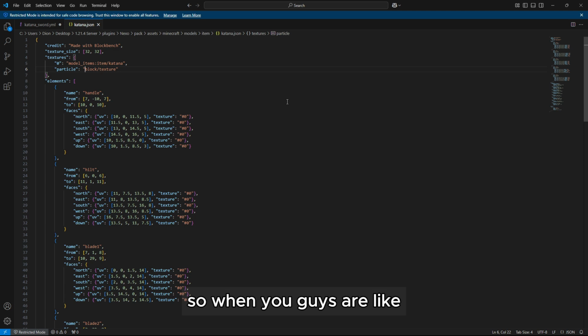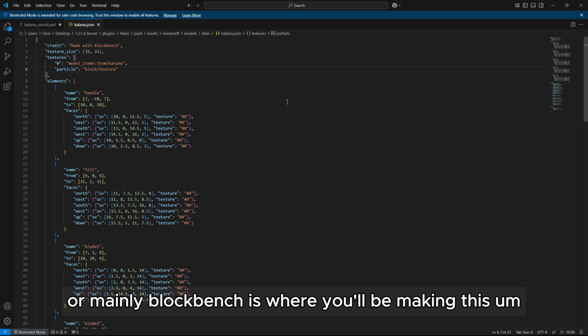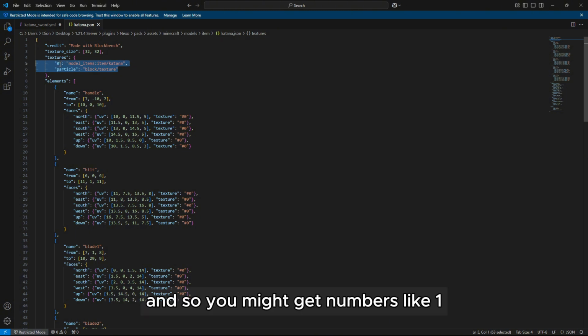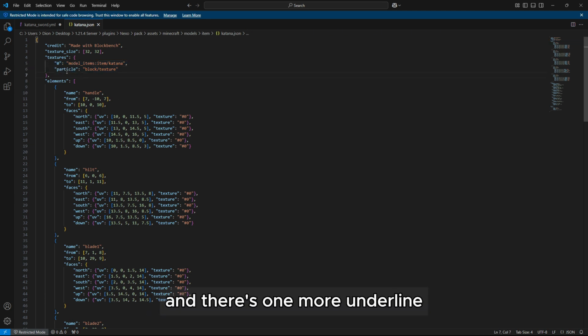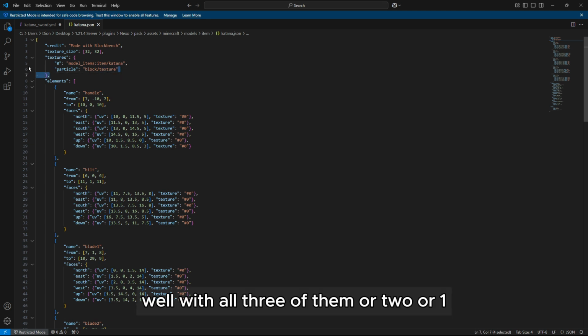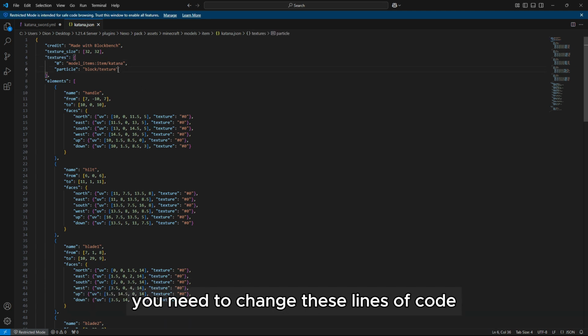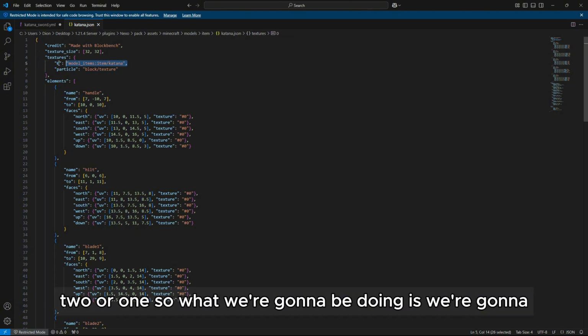So when you guys are exporting it out of Blockbench, or any type, but mainly Blockbench is where you'll be making this, it will give you these lines of code here. And so you might get numbers like 1, 2, or 3, and then however it's written. And sometimes you'll get particles, and there's one more other line you might get underneath it. Well, with all 3 of them, or 2 or 1, depends on how many you get underneath the texture, you need to change these lines of code to be exactly the same across all 3, 2, or 1.